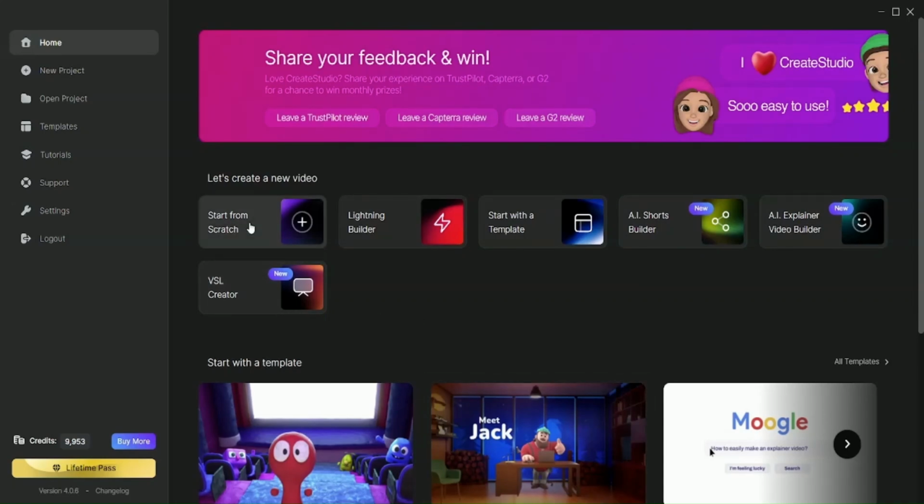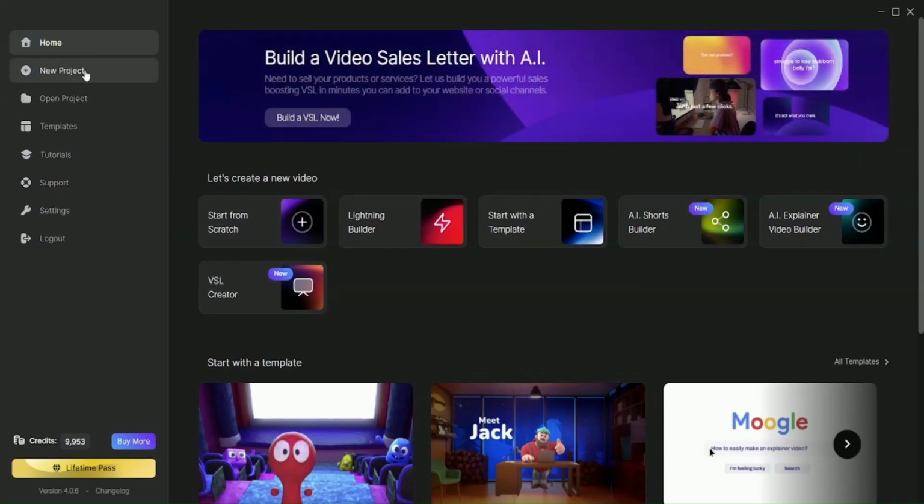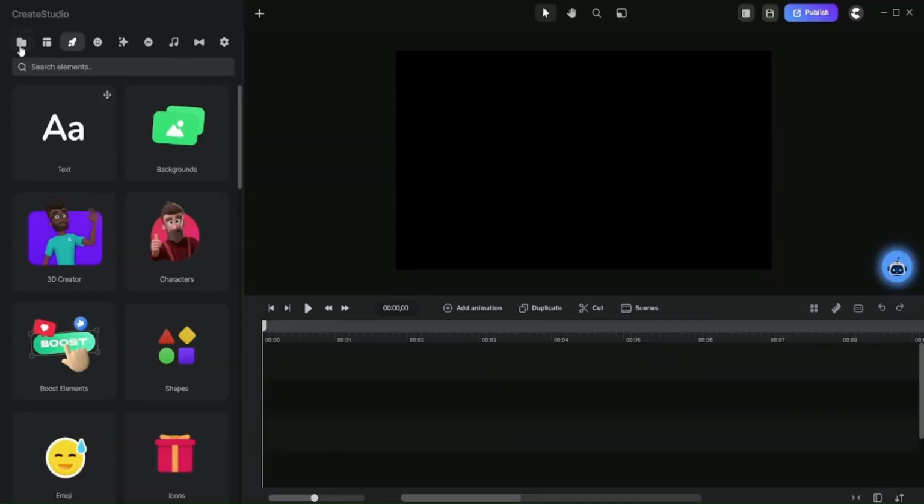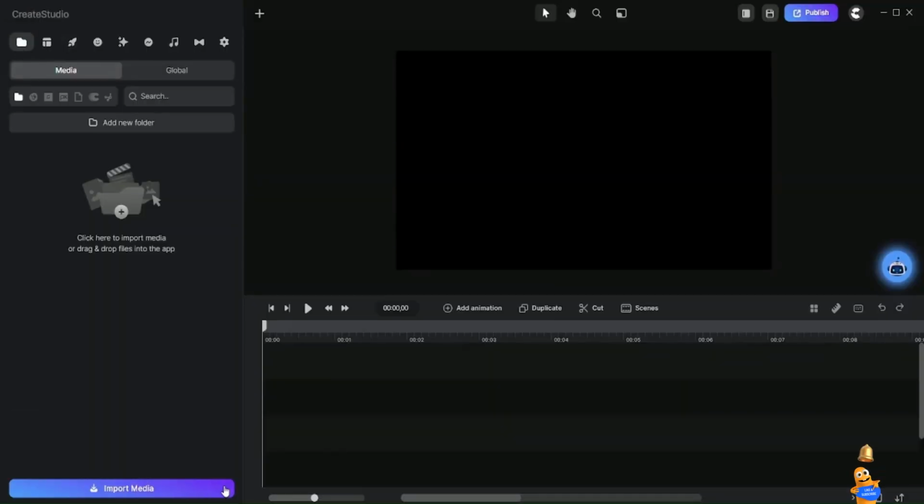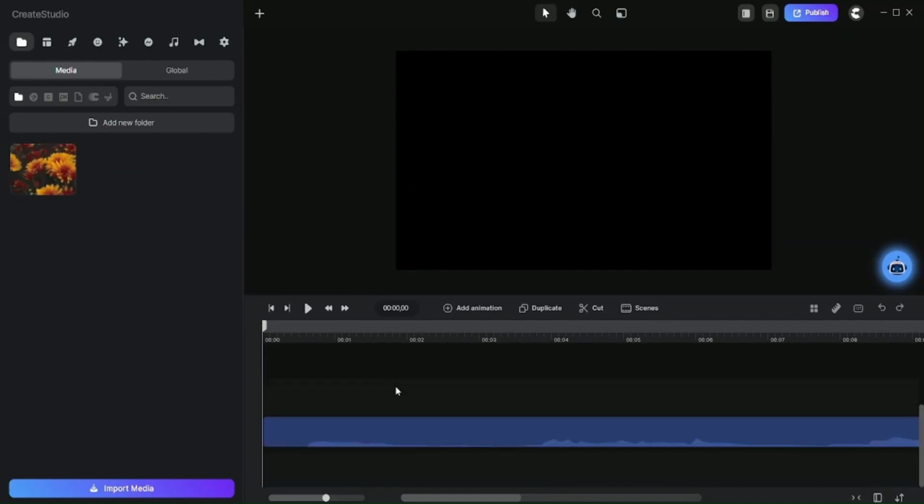Today I'm sharing a trick to change your video aspect ratio in CreateStudio. Let's get started. We will be using this common creative video I downloaded from YouTube. We will have to drag and drop the video on our timeline. Let's start editing. The beginning of this video is blank.